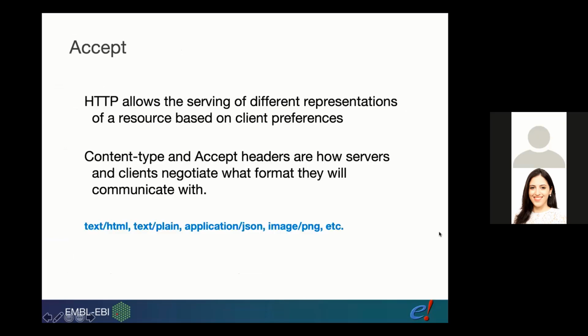Let's now talk about the headers. HTTP allows serving of different representations of the resource based on the client preferences. The data might be returned as text or JSON, application JSON, basically the structured data type, which can be interpreted by a programming language. It's seen as objects that you can manipulate and extract. The data can be returned as an image and so on and so forth.